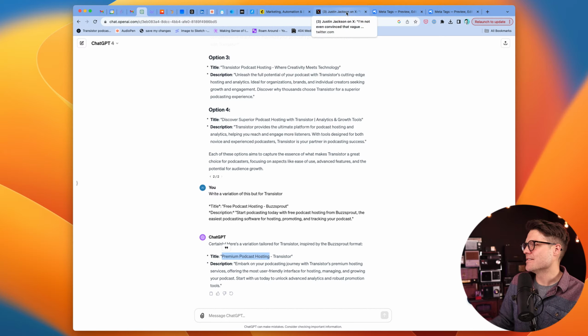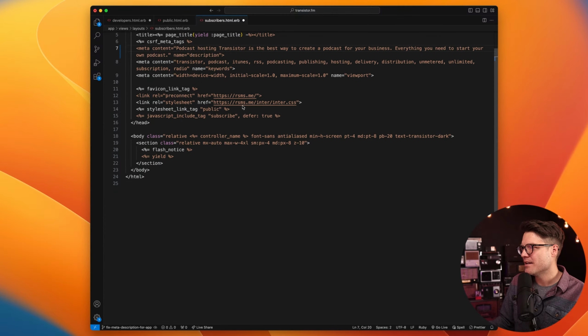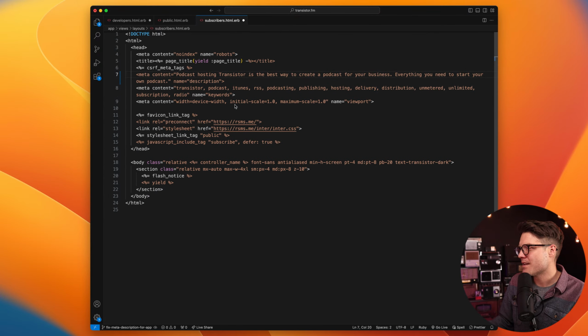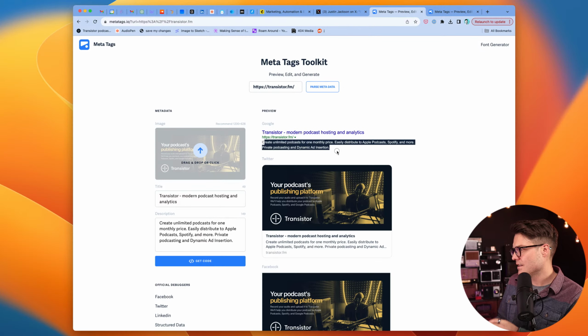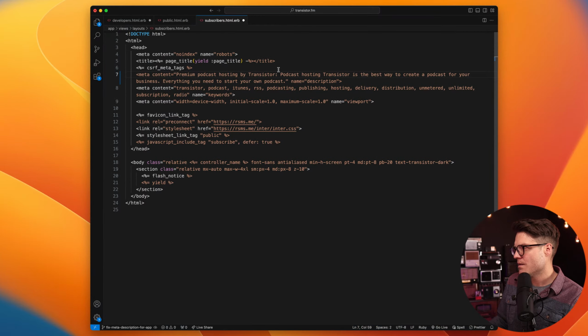Maybe what we'll do here is, let's go back to the code. We could go premium podcast hosting. I also don't know about capitalization. Are you supposed to capitalize things? I like using sentence case, but what about premium podcast hosting by Transistor? And then let's even just grab this. This might be too long of a description now. Something like this might be good.